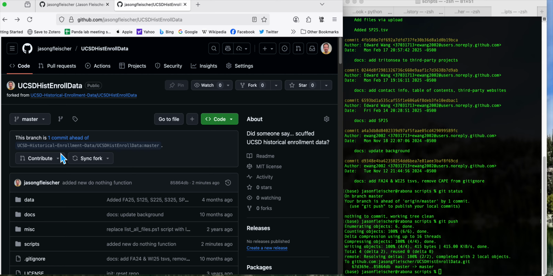Now, when you guys are doing projects, you're going to have direct write access. You're not going to have to do pull requests, but you could. Pull requests are one way to organize work.